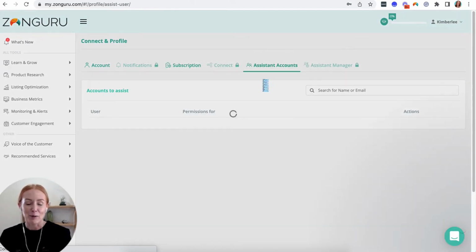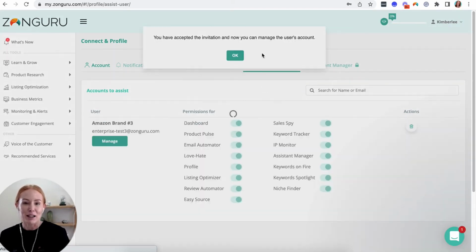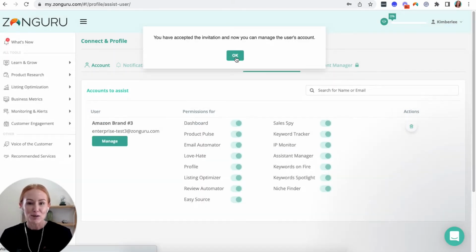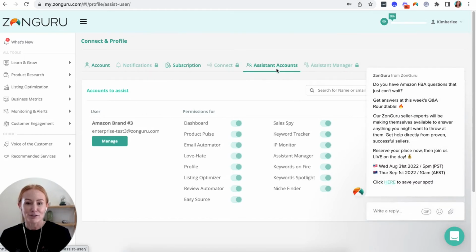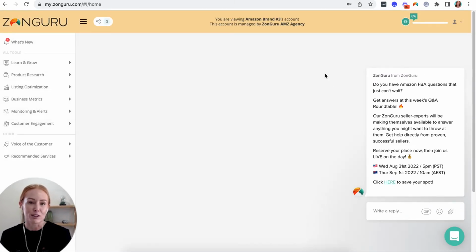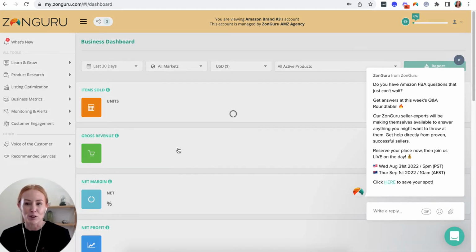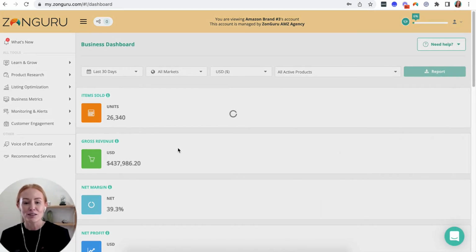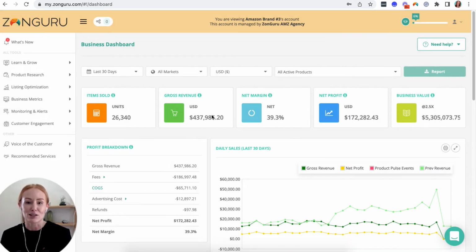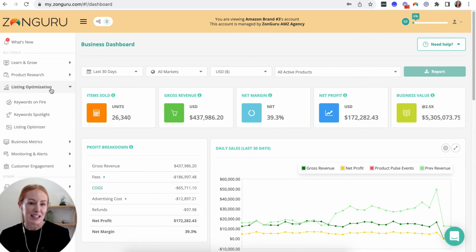What you'll notice is that to access the account that they've been invited into, they'll just need to navigate after login to this Assistant Accounts tab and then click Manage. Once they click Manage, it's going to take them straight into that individual file. They will not get access to the ZonGuru agency dashboard, only those tools that you've specifically given them authority to use. So I can see now that all these tools are unlocked and I have access.